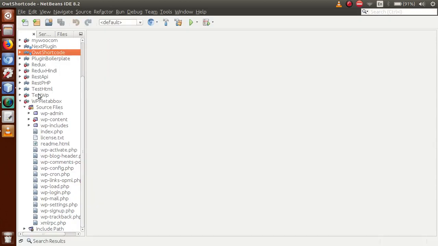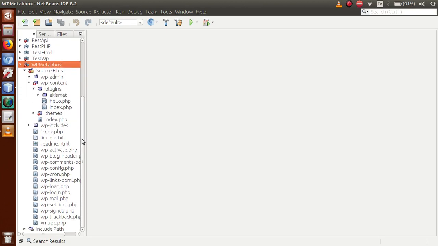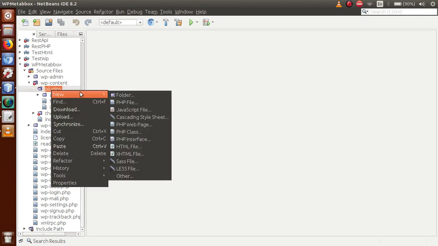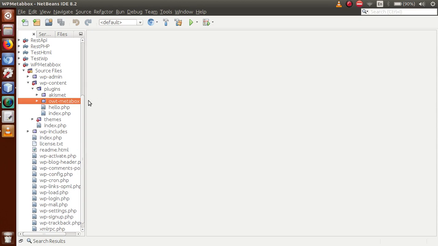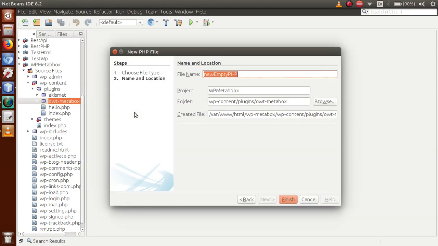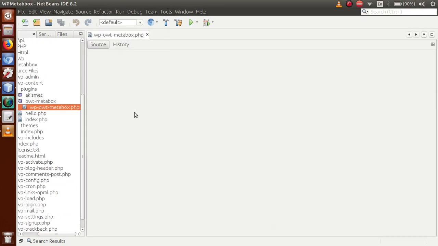Just back to the editor, and this is the WordPress setup, guys. I have imported this project, WP Metabox, into my NetBeans. Just go to the wp-content, plugins section, and inside this plugin folder we are going to make a plugin which registers the metabox to our pages section, posts section, as well as for the custom post type. Inside this plugin folder, let me make a folder called OWT Metabox. Just press enter. Inside this, let's make a file, the plugin main file, wp-owt-metabox.php. This file will be our plugin main file.